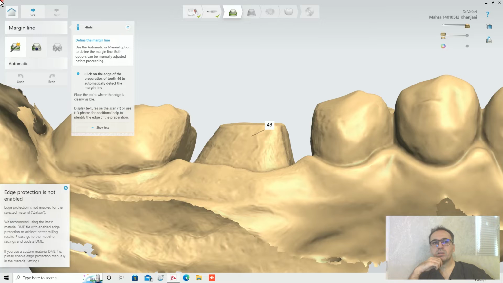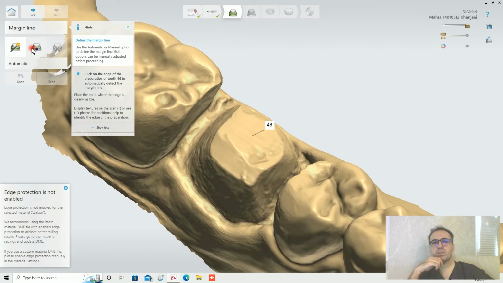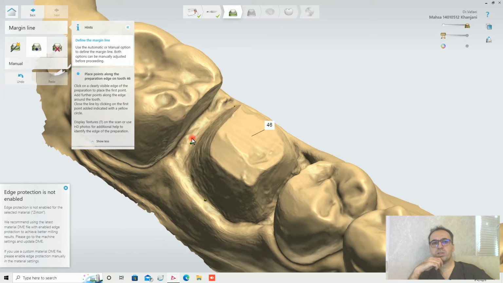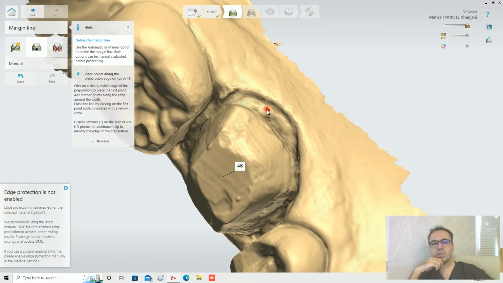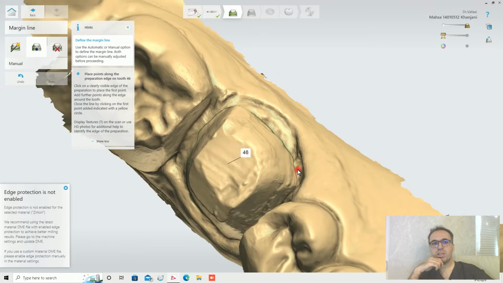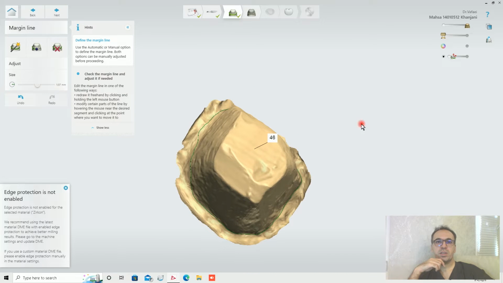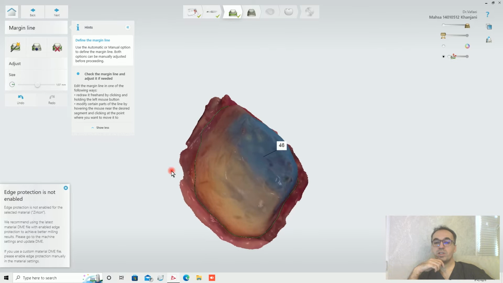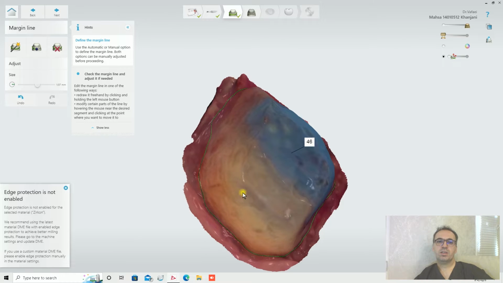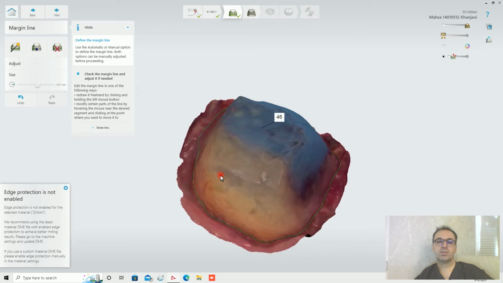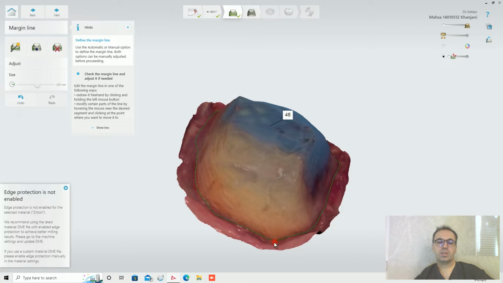Okay, the process of design is not much different from the previous version. It's almost the same, but I see some improvements, especially, as I told, in automatic calculation of restorations. It's far better and far more powerful than the previous version.